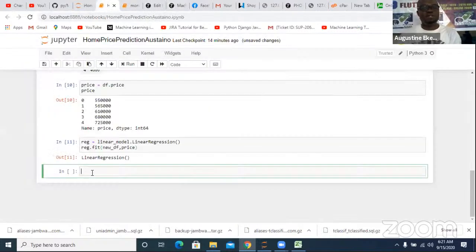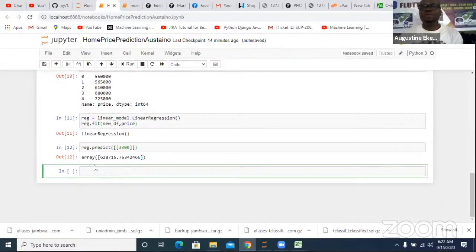So once you've trained your model, you can simply run your prediction. Simply say reg, because reg is the variable that you created using this LinearRegression, .predict. Once you say .predict, there's a function in the object reg in sklearn that is predict, and with that you can do the prediction. So once I click on run, you can see for the area of 3,300, the price is 628,715.75. That's the predicted price for us. It's as simple as that.